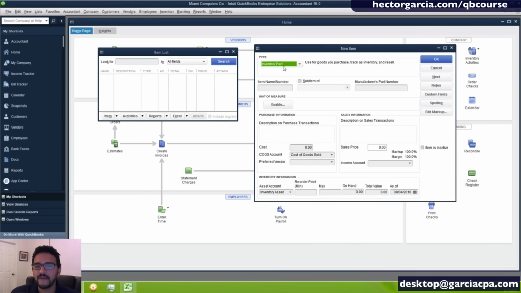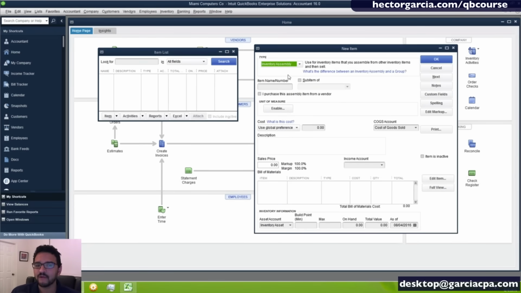Inventory part is going to be for an item that you purchase, stock in the warehouse, track as inventory, and eventually sell. Inventory assembly would be if I have raw materials as inventory parts, and then I want to bundle them together into a single final product called inventory assembly and track my raw materials by themselves and my assembled products by themselves. Then I would use inventory assembly sort of in combination with inventory part.